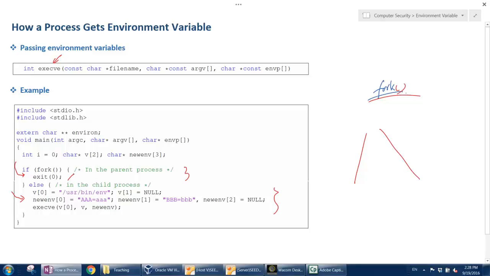In the child process, we just want to run execv. We just want to run a command called env, and env allows us to print out the environment variables of the current process. So we just run env, and I want to see what the result looks like.